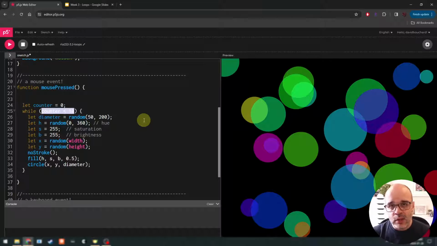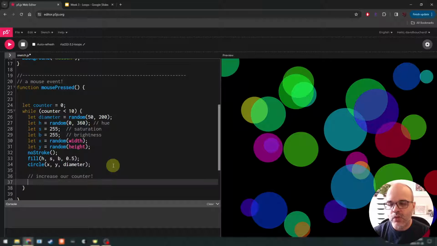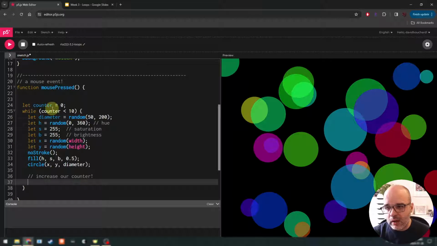And then the last ingredient that we're missing is that inside the loop somewhere, we need to increase our counter. So in other words, every time we go through the content of the loop, when we're done, before we go back around again, we're going to take the counter and add 1 to it. Remember, plus plus means plus equals 1, which is the same as counter equals counter plus 1.